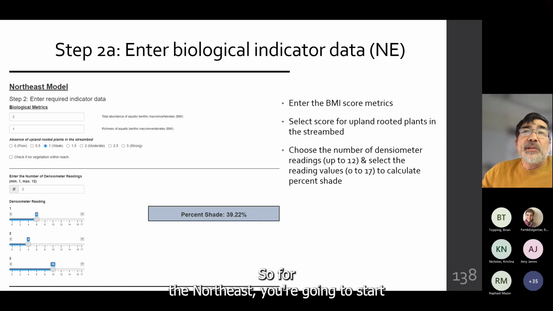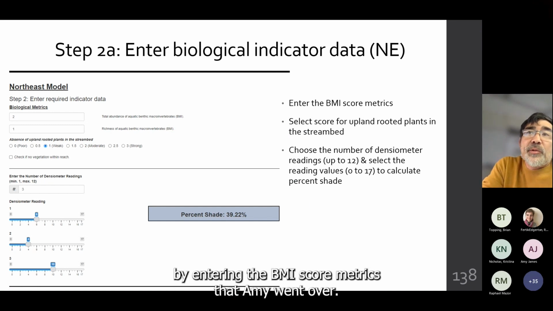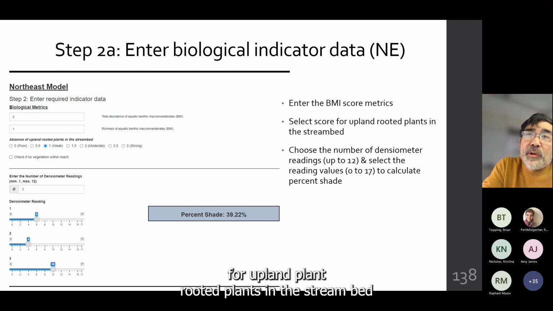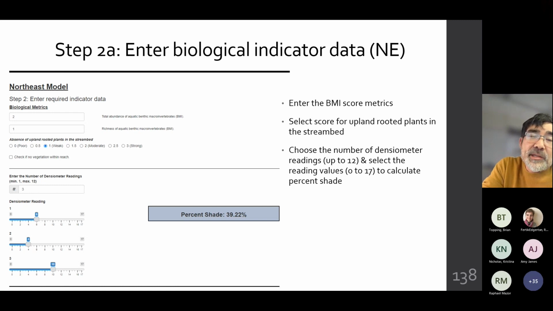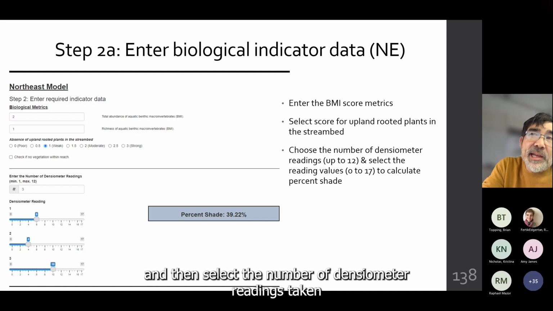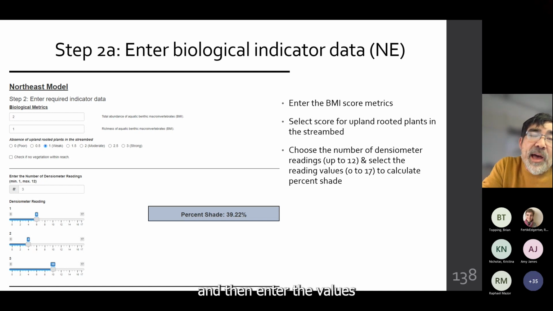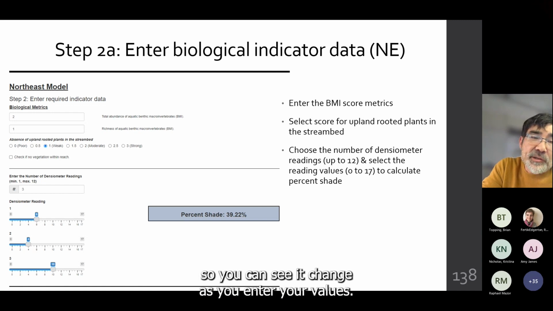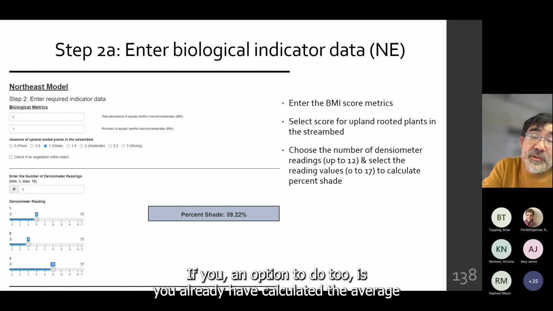So for the Northeast, you're going to start by entering the BMI score metrics that Amy went over. You want to select the score for upland rooted plants in the stream bed, and then select the number of densitometer readings taken, and then enter the values that you have for the densitometer readings. The average percent shade using the web tool is dynamically calculated, so you can see it change as you enter your values.